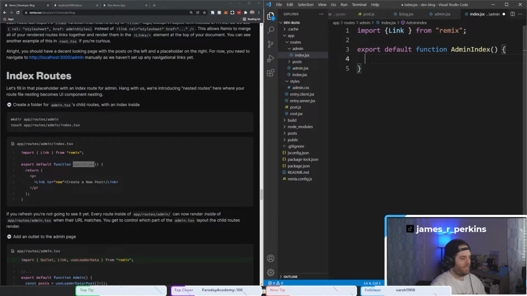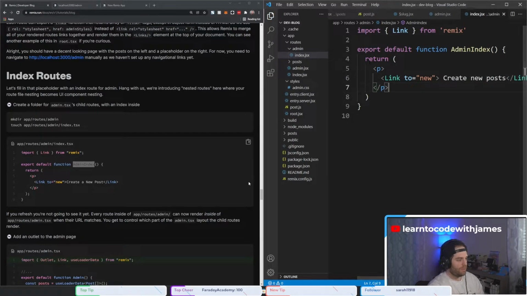Okay, so we have an admin index and we can return a p, link to equals new, and we're going to create new posts. If you refresh, you're not going to see it yet. Every route inside of app/routes/admin can now be rendered inside of routes/admin.tsx. Did I do something wrong? Nope. You can control which parts of admin.tsx layouts the child route renders. Okay.